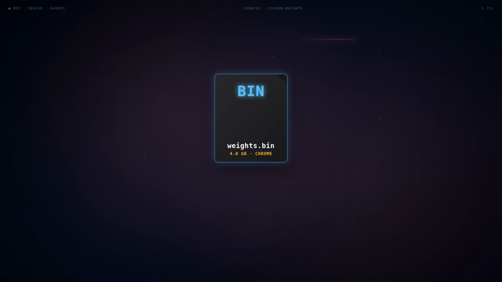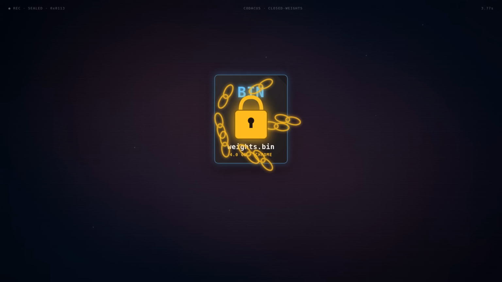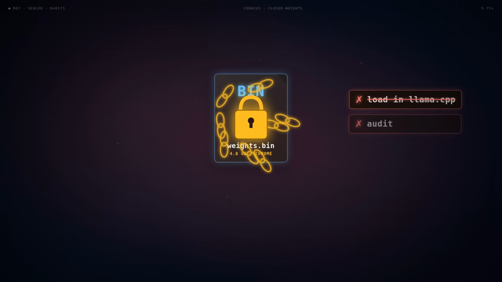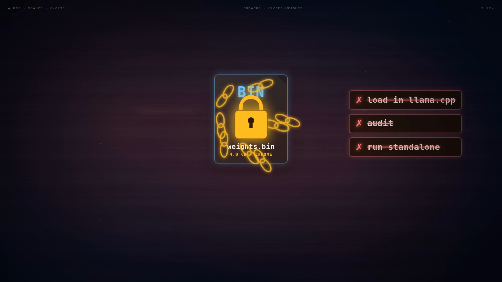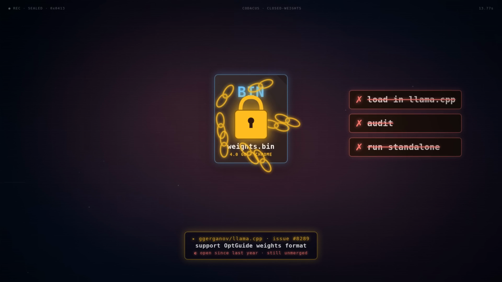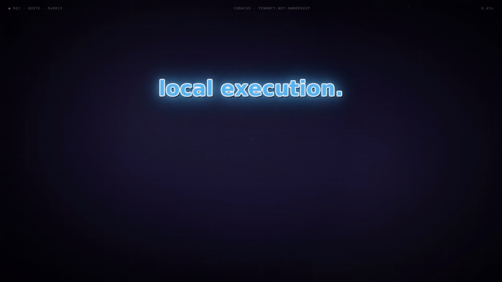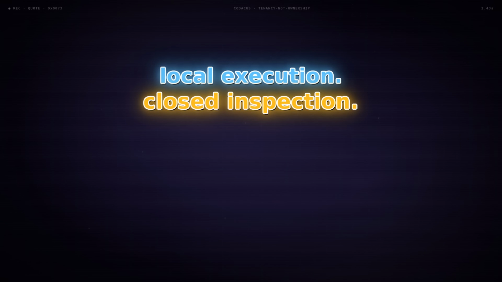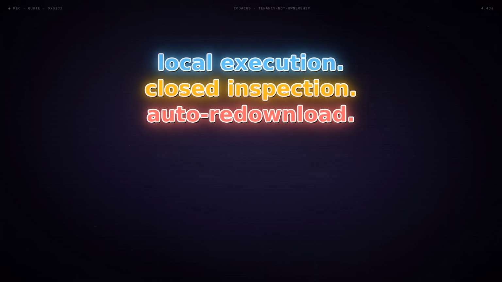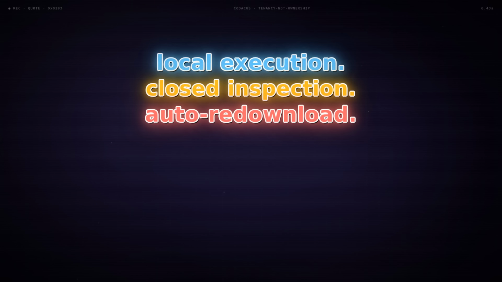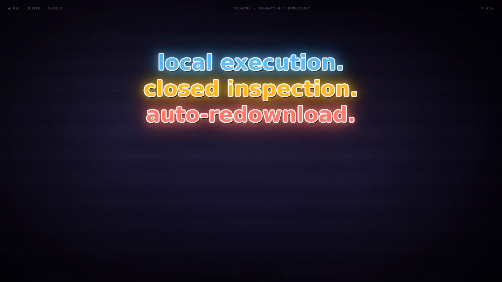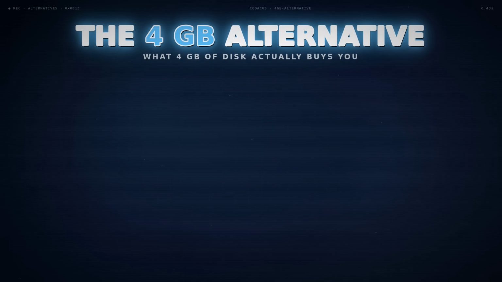Weights.bin is in TF-Lite format. Runs through Google's MediaPipe stack. You can't load it in llama.cpp. You can't audit what it does. You can't run it standalone. There's a llama.cpp issue from last year asking for Gemini Nano support, still not implemented. The model on your disk is sealed. Local execution, closed inspection, auto re-download if you delete it. That's tenancy, not ownership. They got the form right, they threw out the substance.